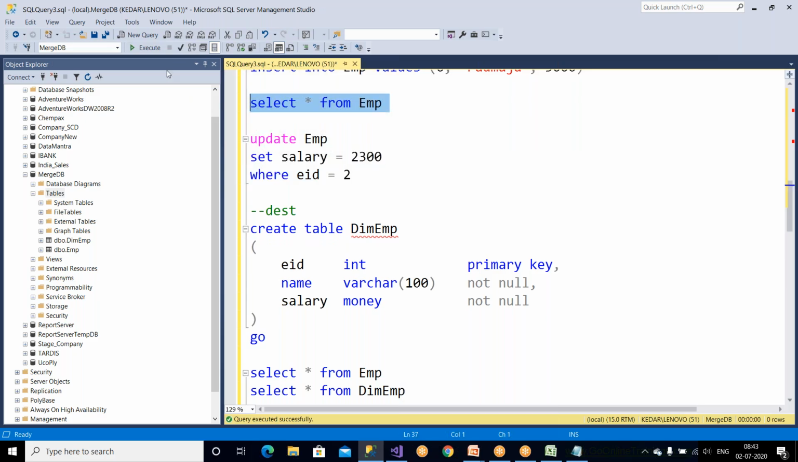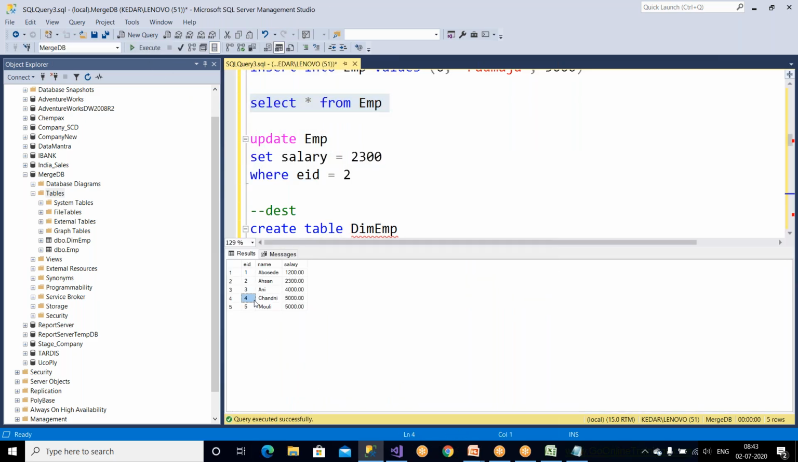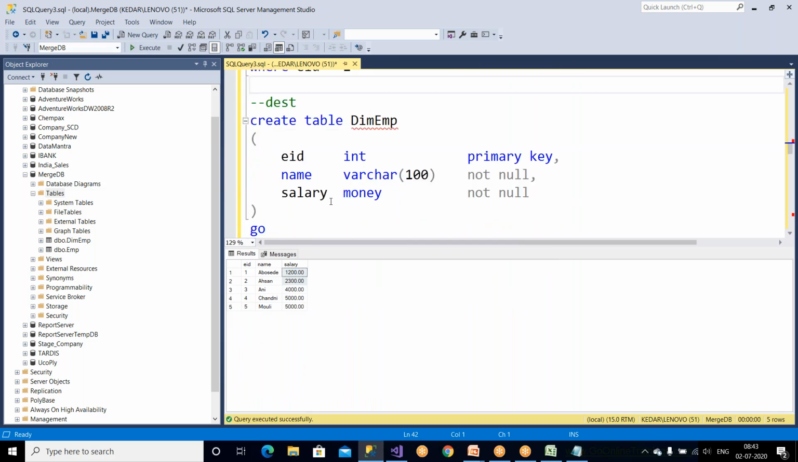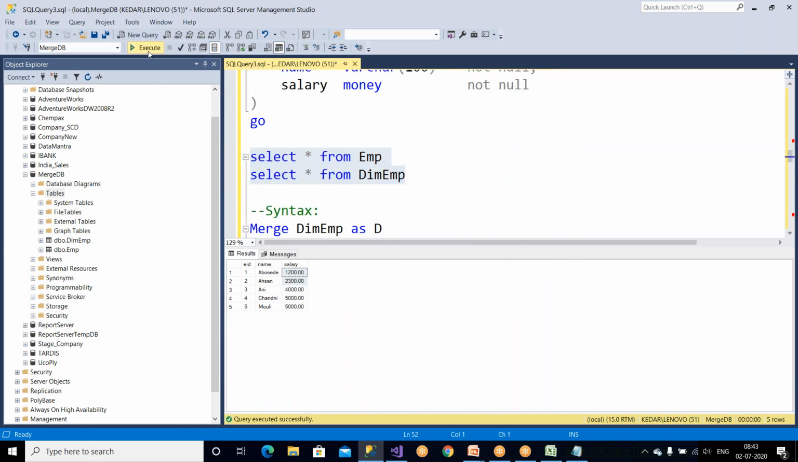Let me show you the data in this table. I have 5 rows and these 2 salaries got updated. So you have 3 rows. Now you check the salaries here.